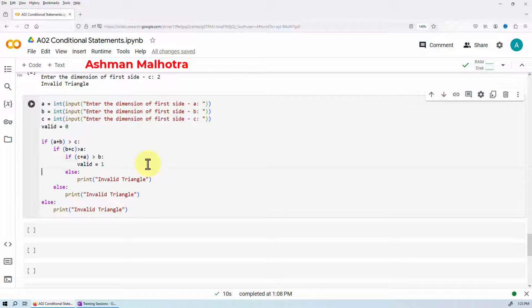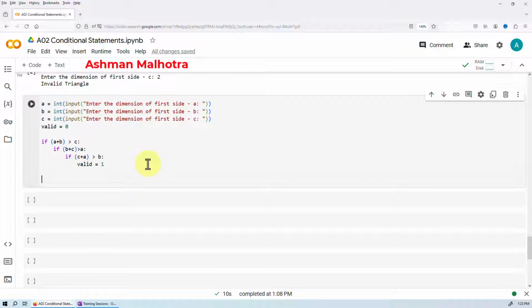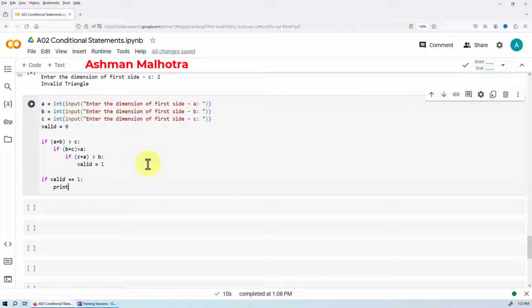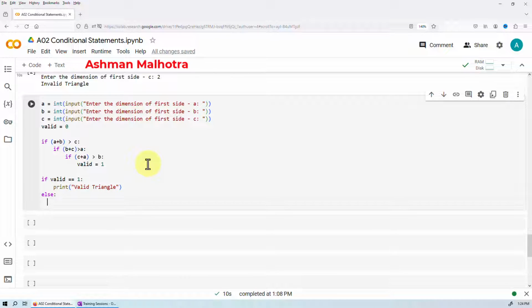If it is not, we need not apply an else statement, and then we will move to another conditional statement wherein we will check if it is a valid triangle. And how will we check it? If the value of valid is equal to 1, it is a valid triangle. So we need to apply the conditional operator over here, and now we can say valid triangle. If the value of valid is 0, then we will say that it is an invalid triangle.